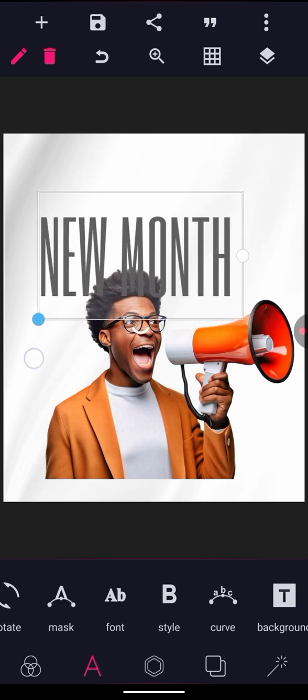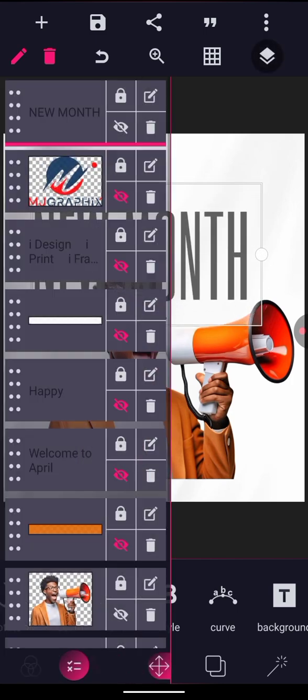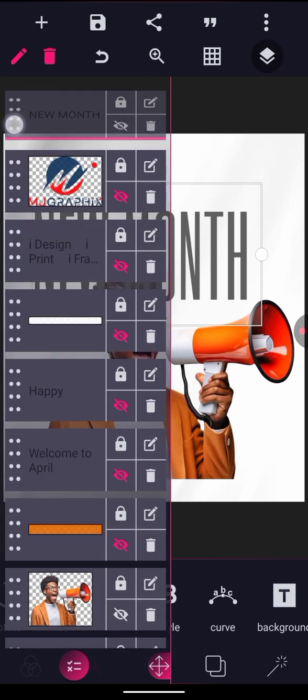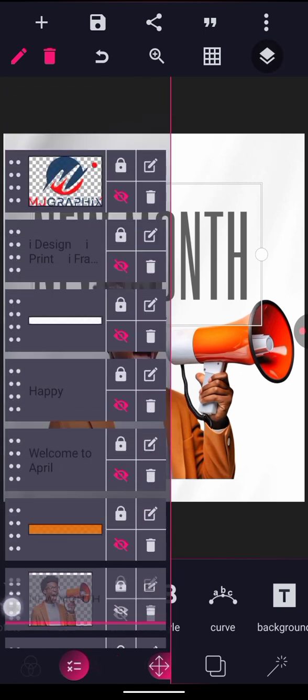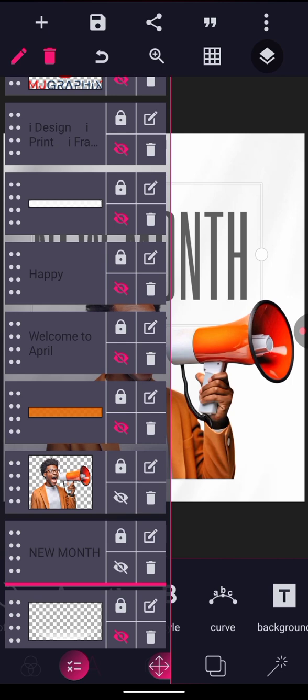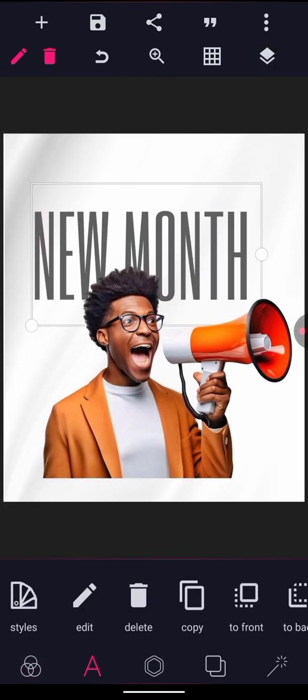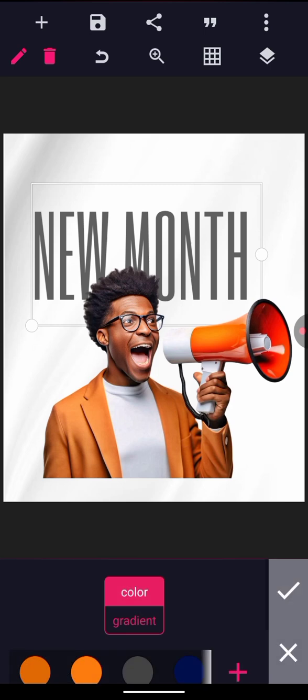So if this should be the fonts, then this is what I did. I will come to this folder here. This is it. You're going to hold it down and drag it beneath the text. Okay, the picture. Now the font is behind the picture, as you can see.